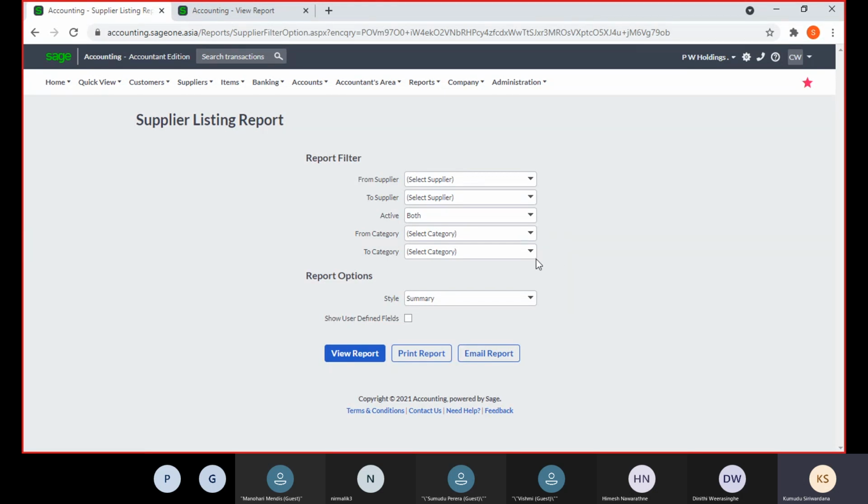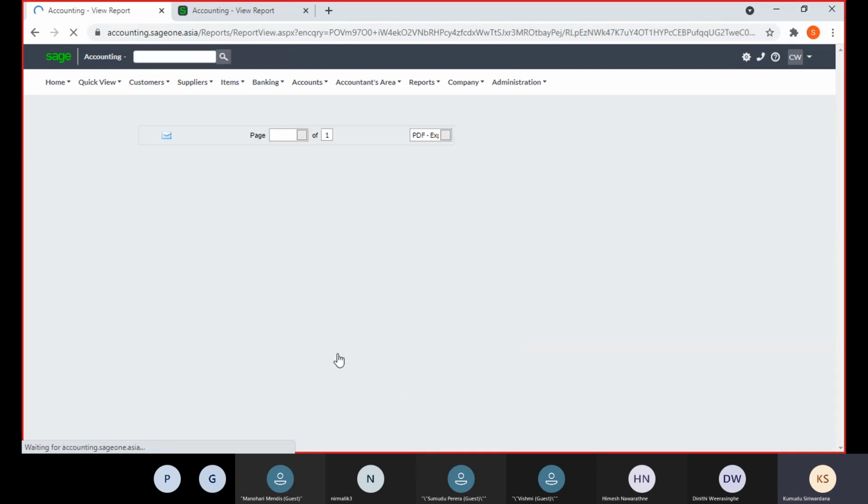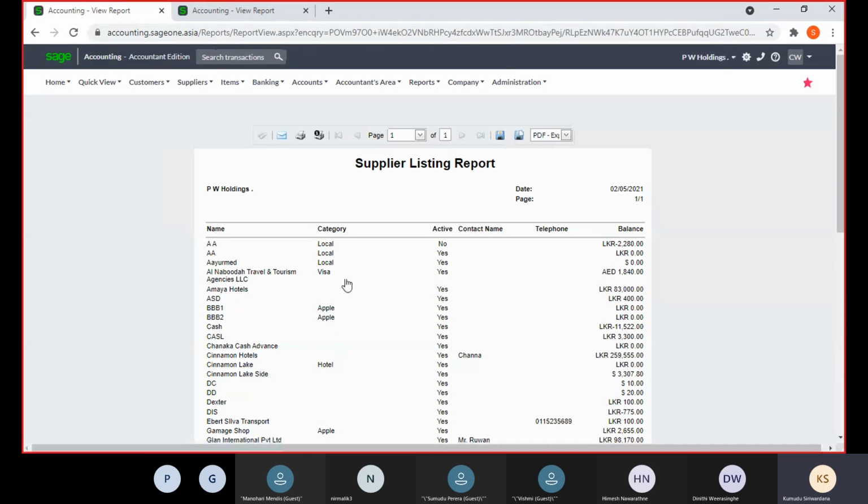And from style, you can select summary or detailed report, and after that you can click view report. From here you can view supplier name, supplier category, active, then contact name, telephone number, balance, supplier balance.